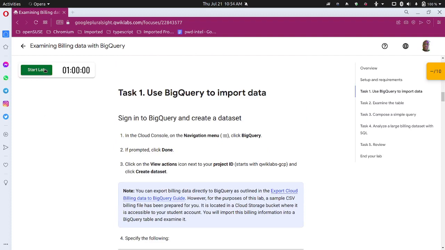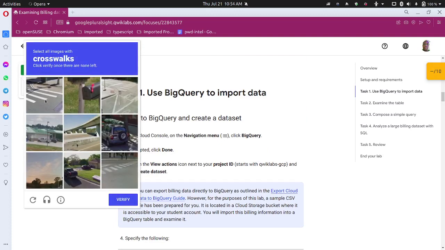Let's start the lab. Click on this to tell the lab we're not robots. Crosswalks, identify those ones, and I think we are good to go.